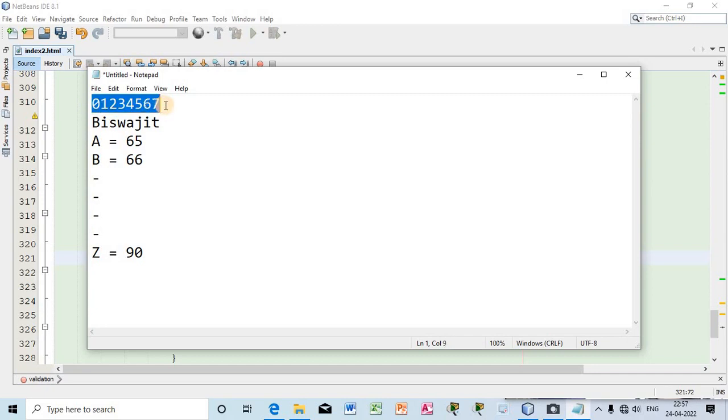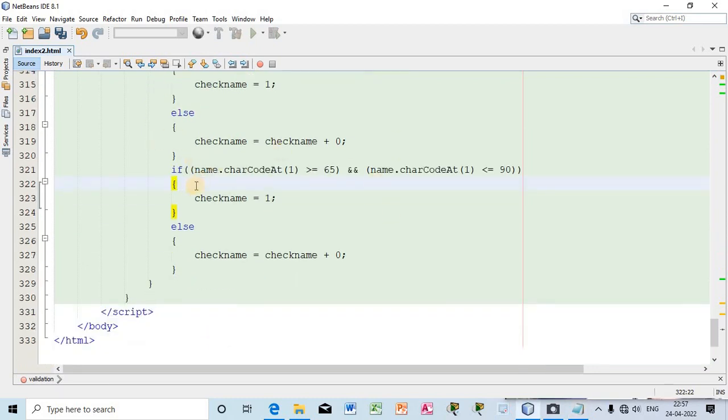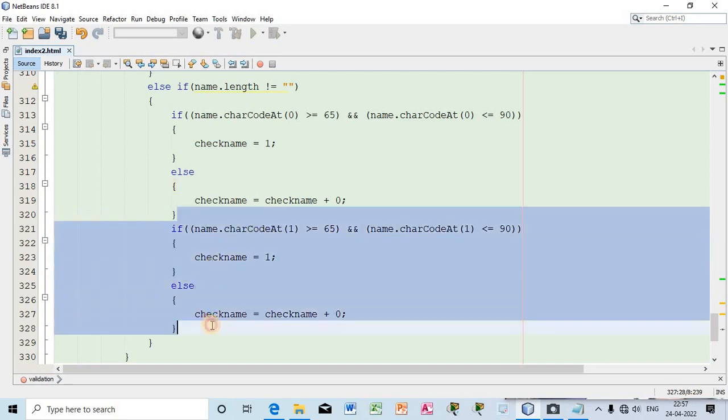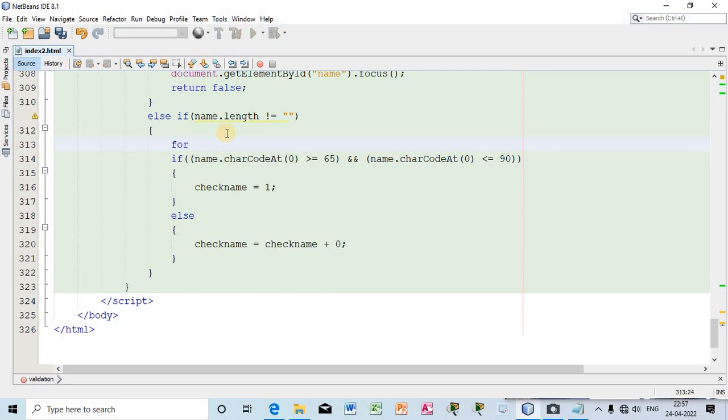We don't know how long the name will be, right? It is not possible to know what length of characters the user will provide. And this would be a lengthy process to check all the characters of the name field in this way. So that is why I will use a loop. See, here I will write a for loop.